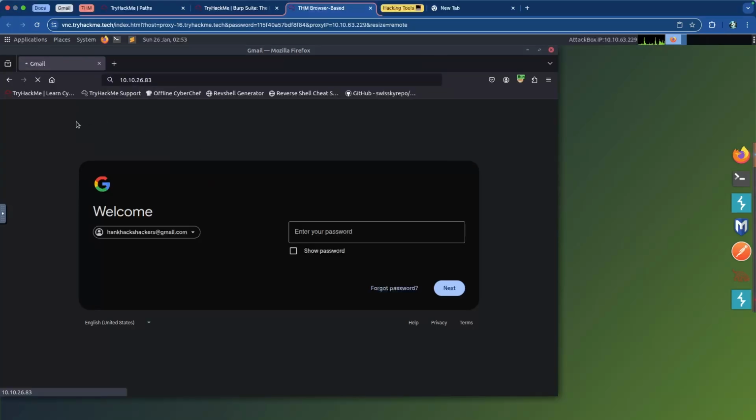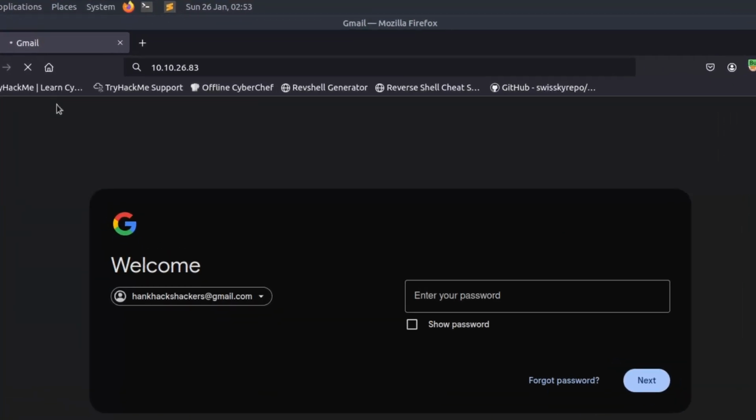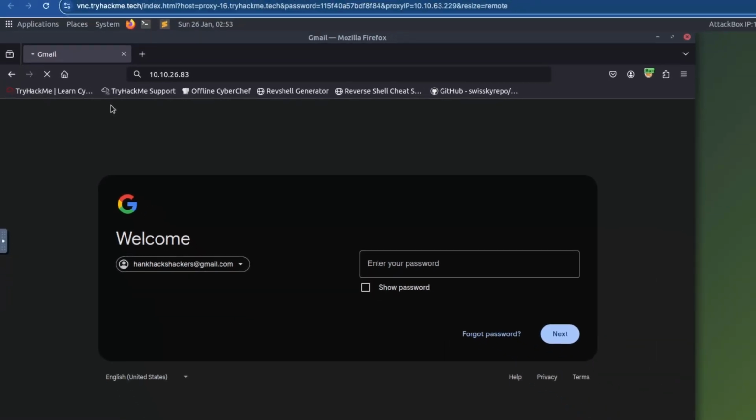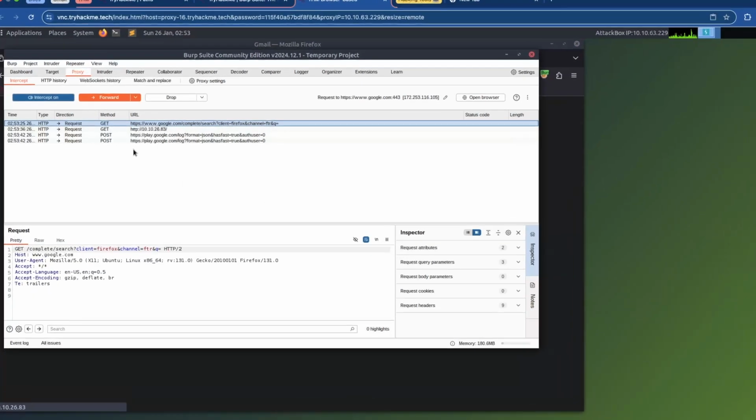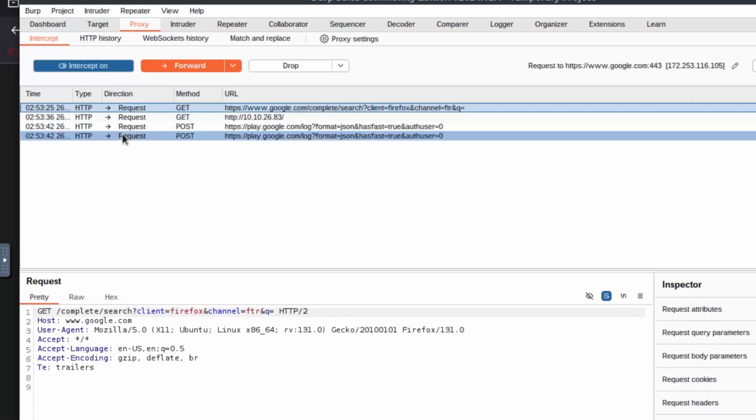Okay, there we go. Now we can see that it is hanging, or it's frozen, as they say. Then we will go over here, and now we can see that we actually have the request right here. Excellent.